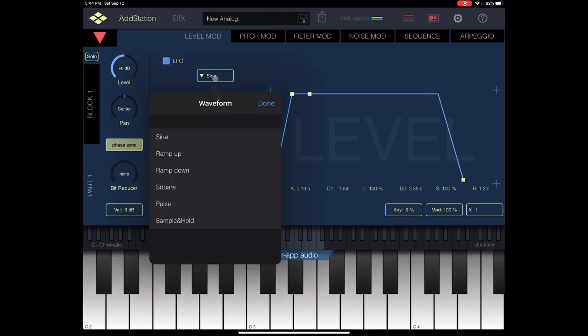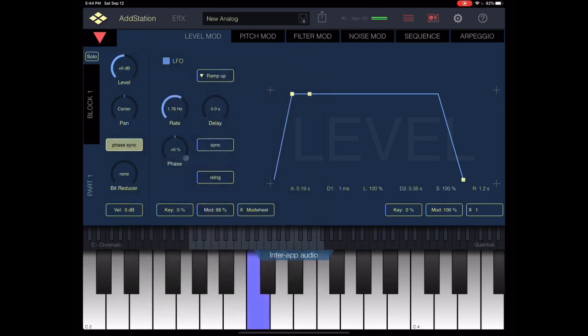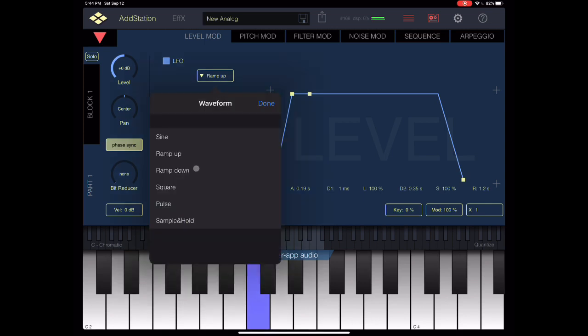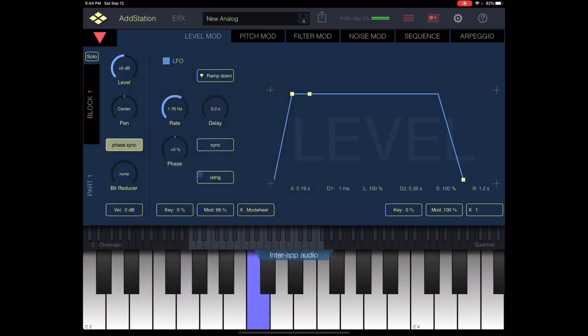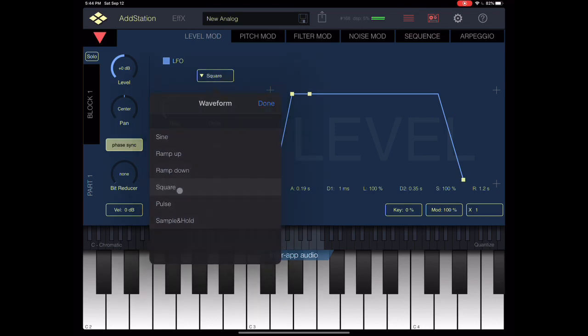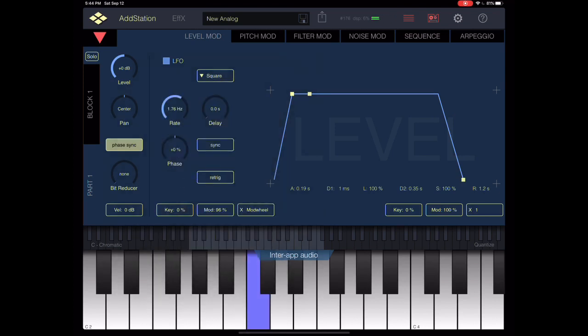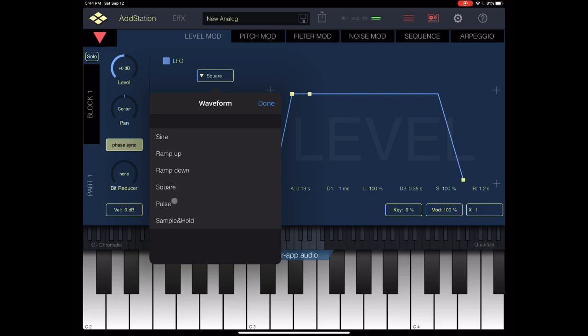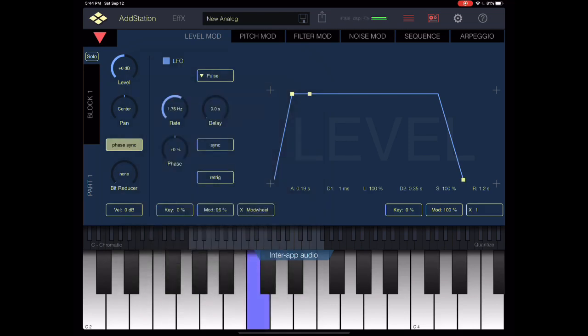Now we have different waveforms: sine, ramp, ramp up, ramp down, square, pulse. You can change the rate.